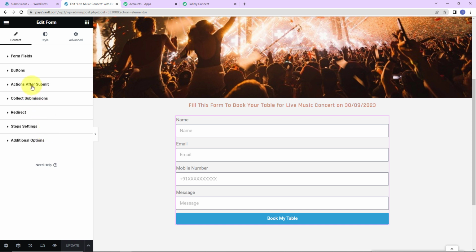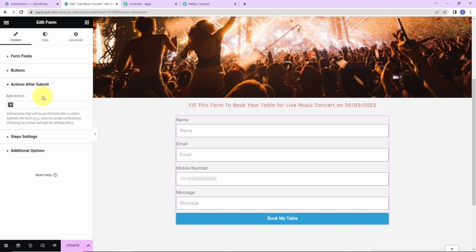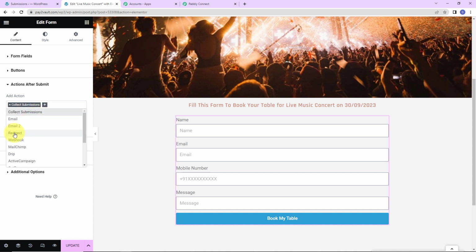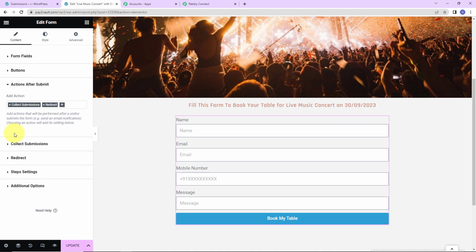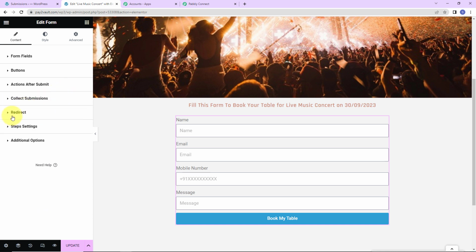So here we have to go to actions after submit. Now here we are going to add certain actions. Let's click on this plus icon. So we are going to add collect submissions. Also we are going to select redirect. So these are the actions that will be performed after a visitor submits the form. Now once this is done, the next thing is redirect.